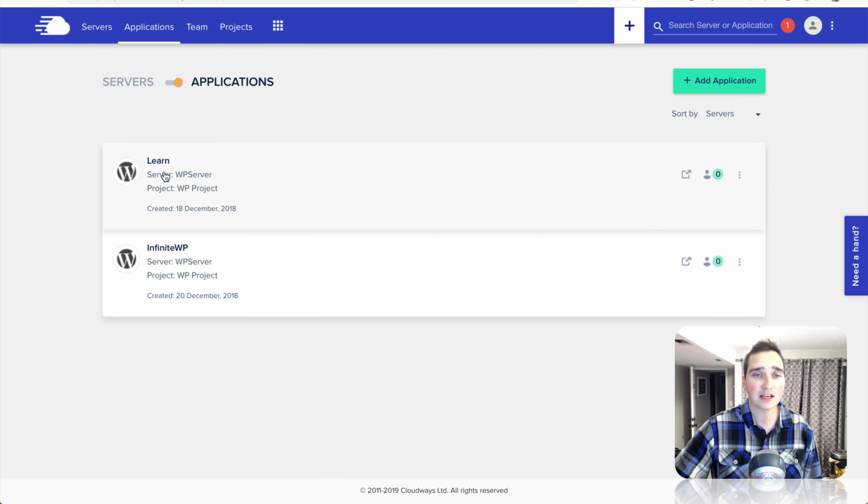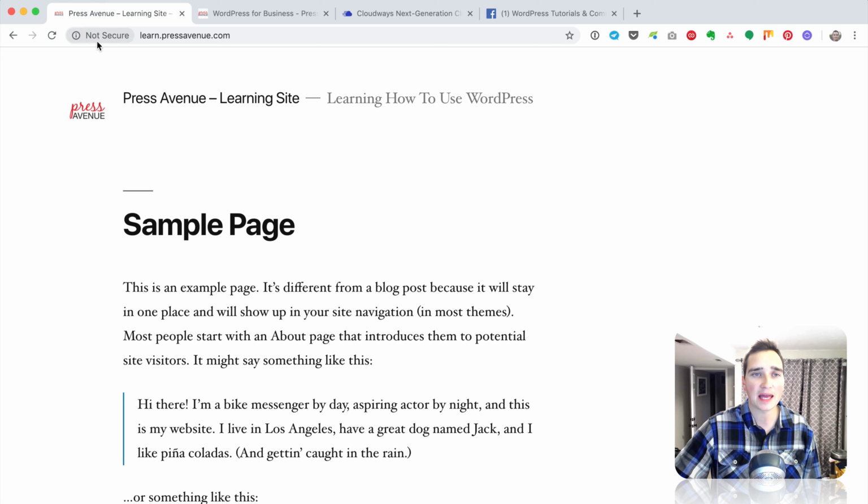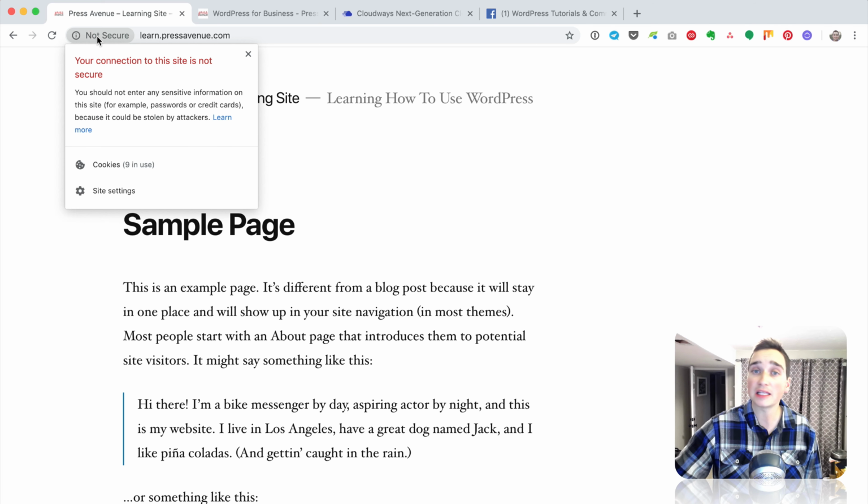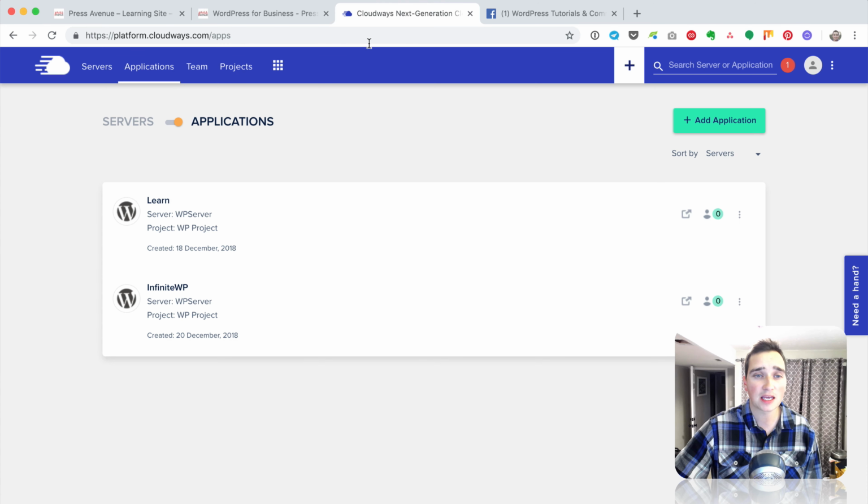So I have this site here, learn.pressavenue.com, and I want to add an SSL certificate to it because right now it's completely not secure. So there's no SSL certificate on here, and it definitely doesn't show the little lock because I don't even have it installed.